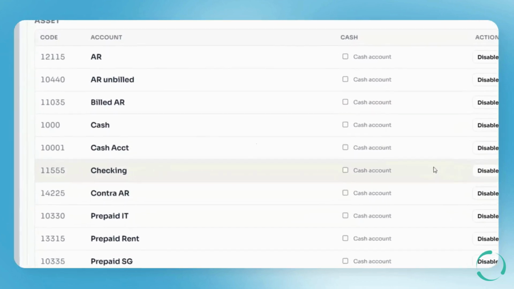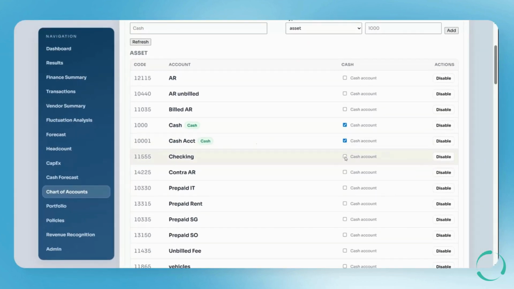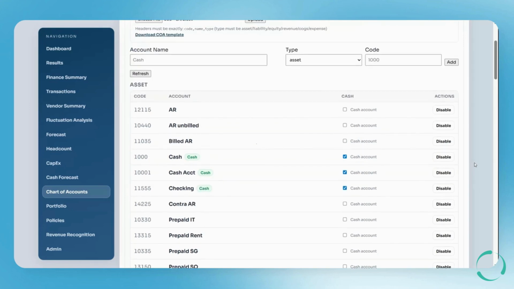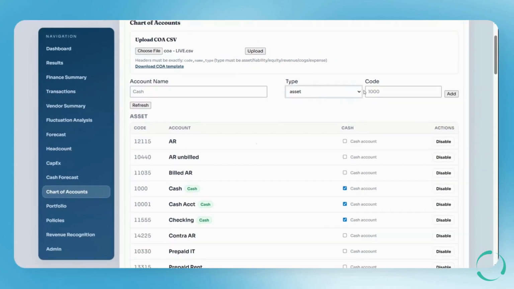Next up, you'll want to select your cash accounts. These selections are crucial as they inform your cash forecasting and metrics on the dashboard. Remember, you can always return to this section to add new accounts by type and their respective code whenever needed.